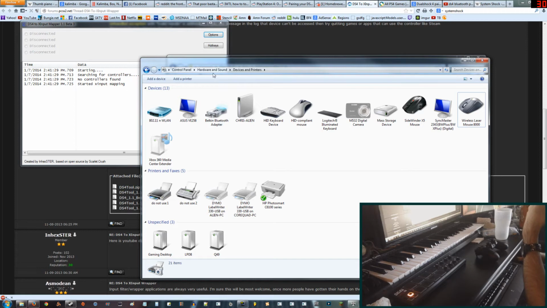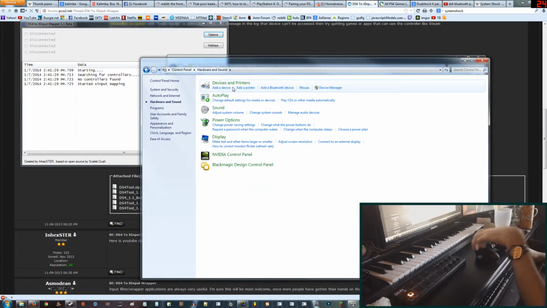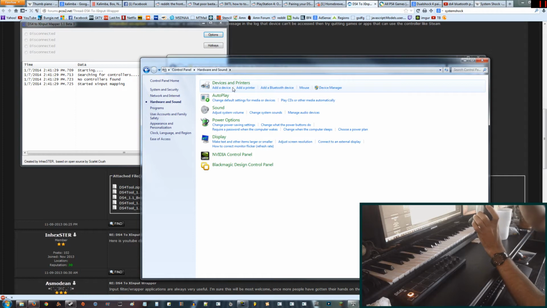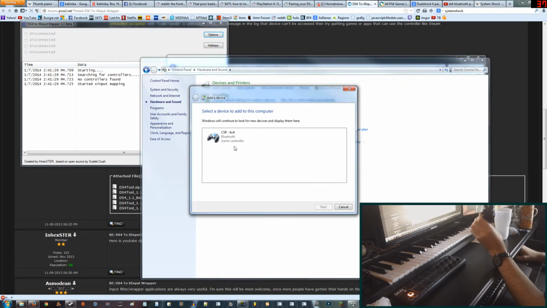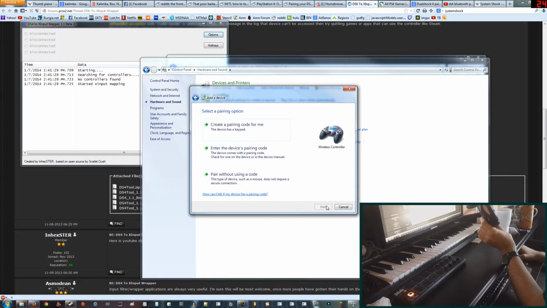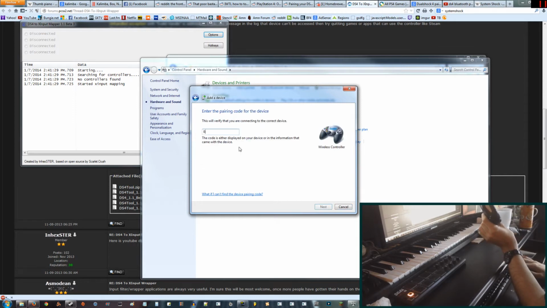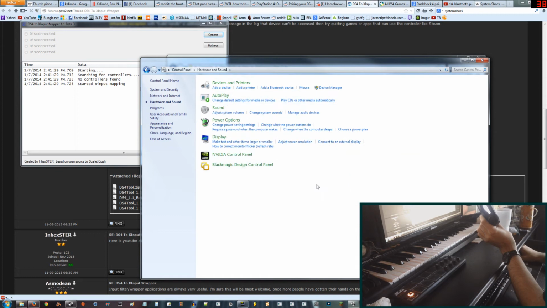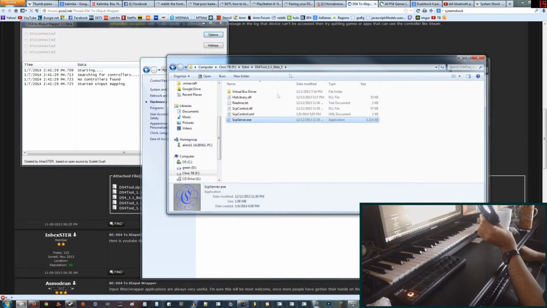So let's go to hardware and sound. Let's see, it's not even turned on right now. So we're going to go to add a Bluetooth device. We're going to turn this on. Alright. Wireless controller. Next. Enter the pairing code 0000. Enter. And now it is paired. Close. Now let's see if that actually worked.